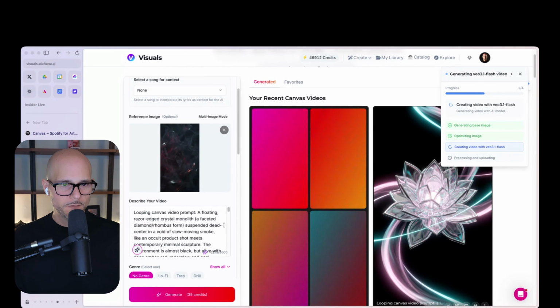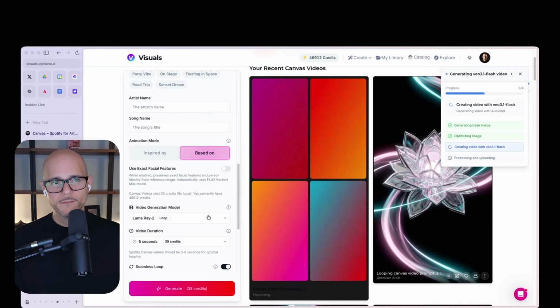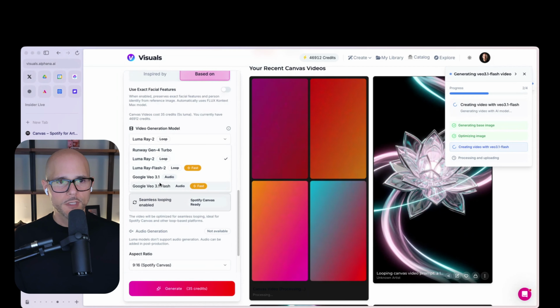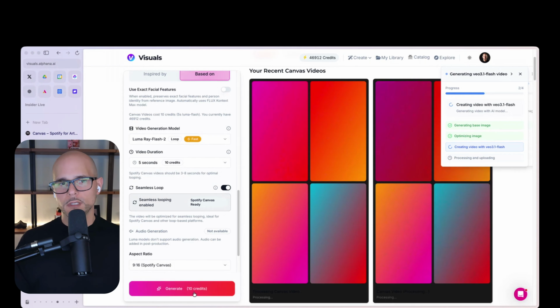Awesome. Looping Canvas video, razor edge. Perfect. So remember what I said. Because it's an animated graphic, I think Luma Ray 2 might do a pretty good job. Let's go ahead and set up Luma. We're going to do a 5-second loop, and it's seamless. Spotify Canvas, we got that selected. Now I'm just going to hit generate.